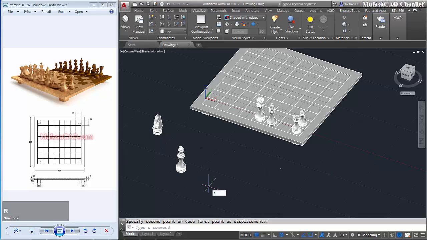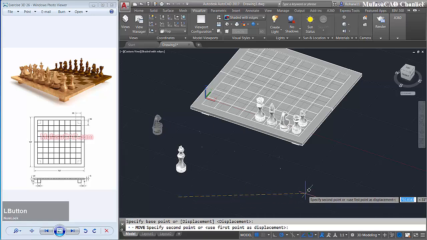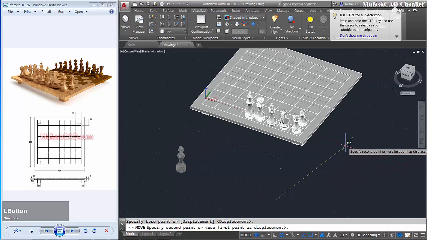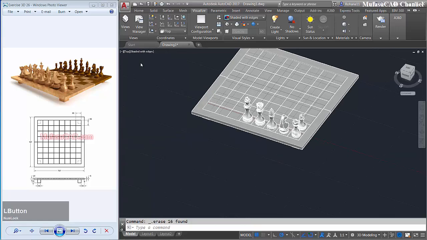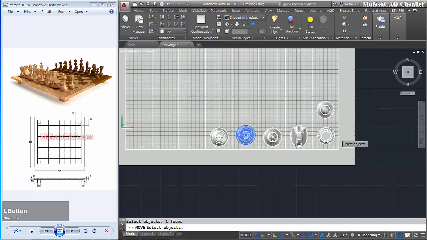Okay, I will rotate this knight from this point to here, and move this knight to here. Move again this king to this point. Okay, I will select this unused object, delete, and change into top view. We move this queen to this point.